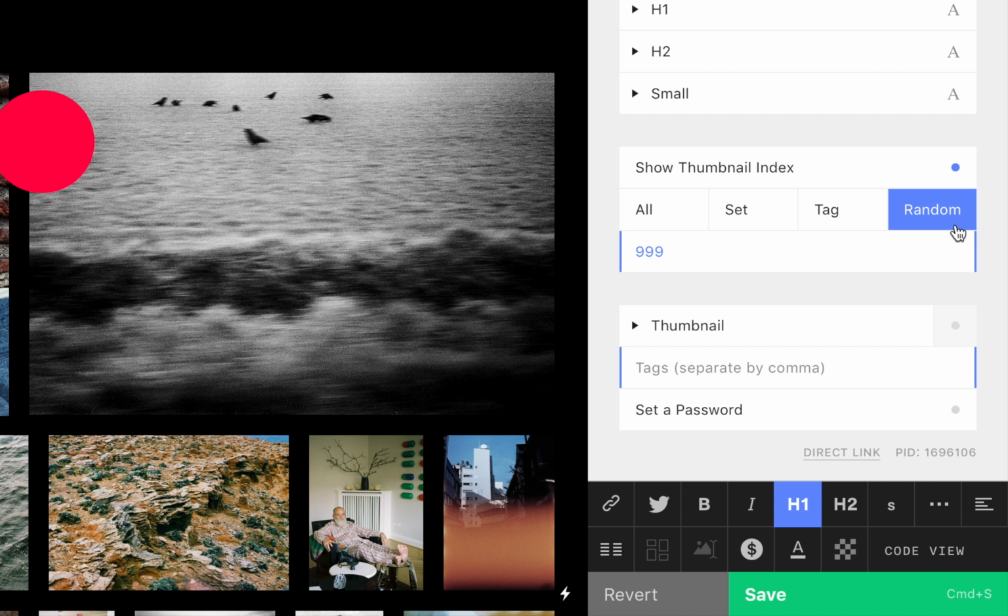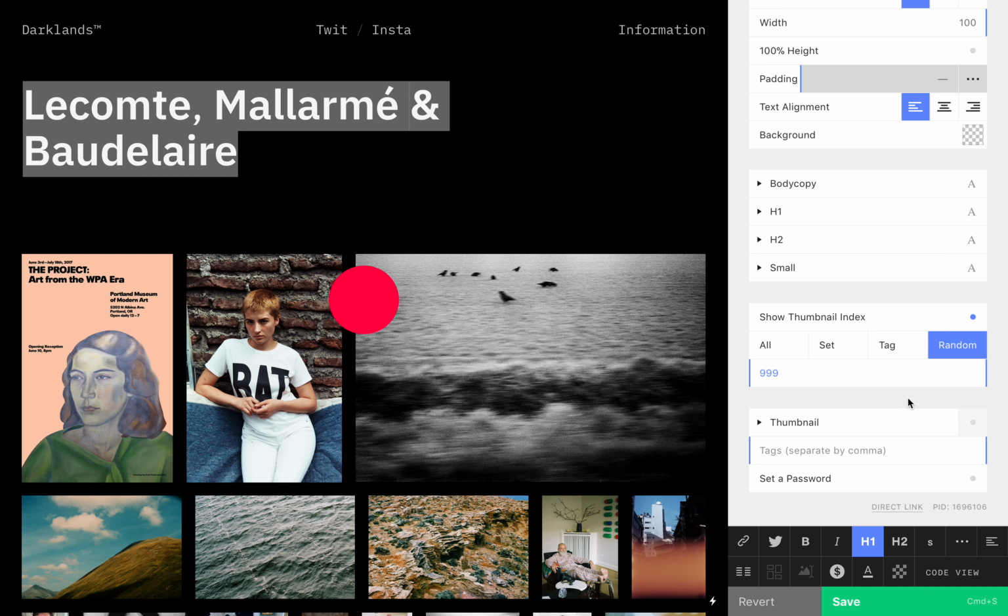We have set the thumbnail index to be visible on this page only by enabling it in the Design menu here. This is also where we set it to randomize. The other options are All, Set, and Tag.